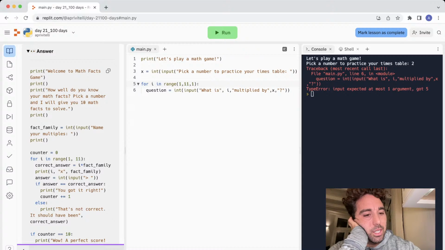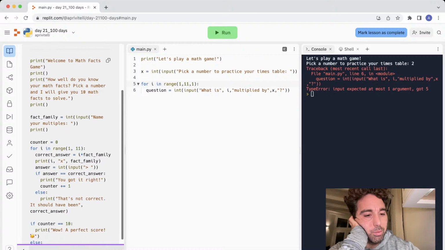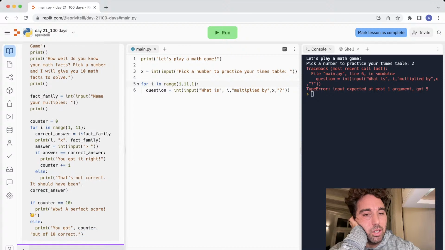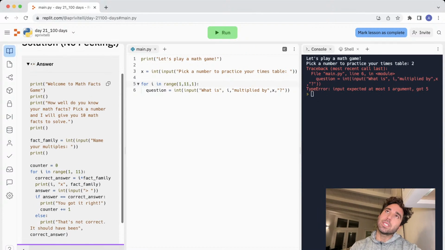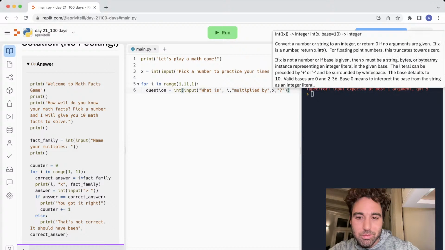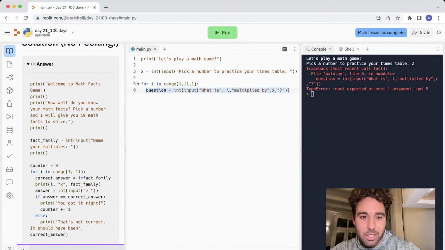Okay. If answer equals correct answer, print you got it right, counter plus equals 1. Okay, else print that's not correct. It should have been correct answer. Else print you got counter. Okay. I don't want to say I couldn't have done that, but I didn't do it, is the right way to put it.